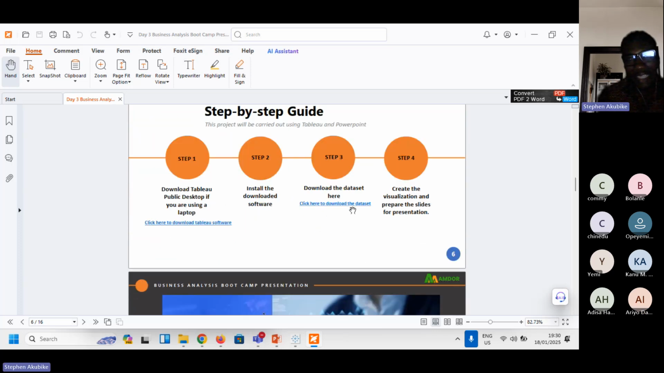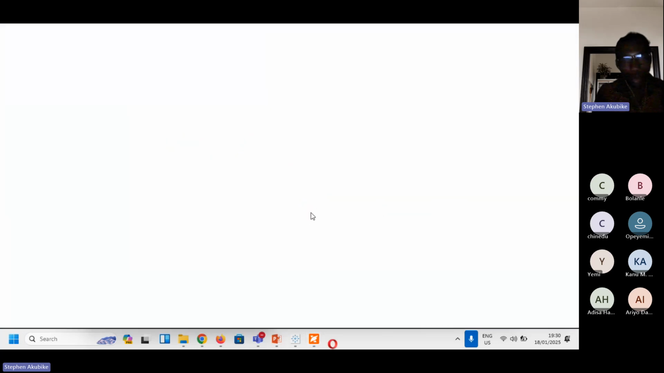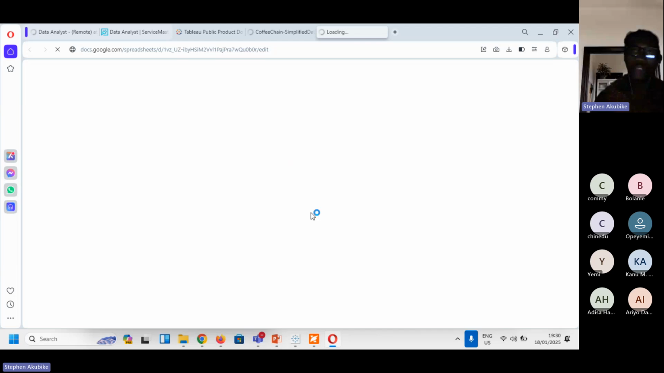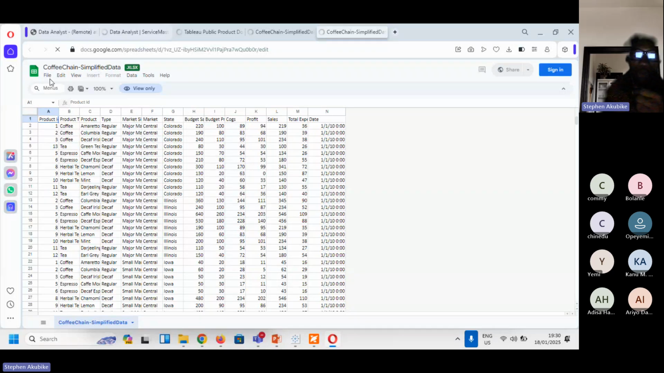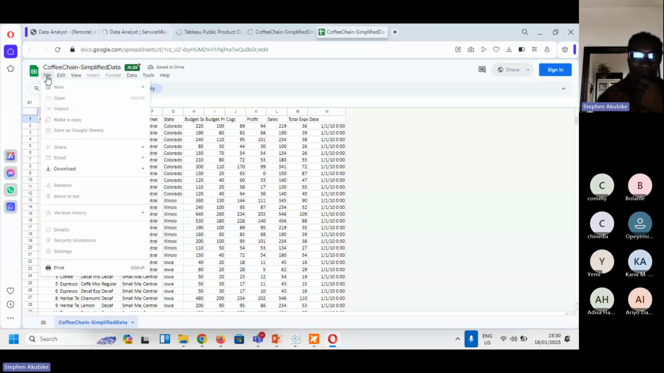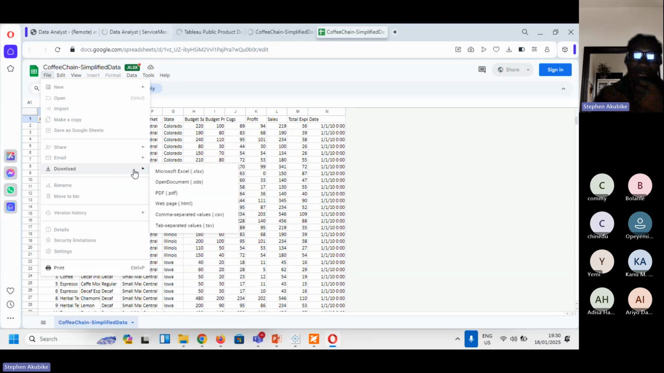Welcome, sir. For the data sets, go on that same page 6 and click on the link, click here to download data sets. When you click on it, it's going to open this for you. This is what it's going to show you for the data set. What you want to do is come to file. When you click on file, you will see download. Are you seeing it?